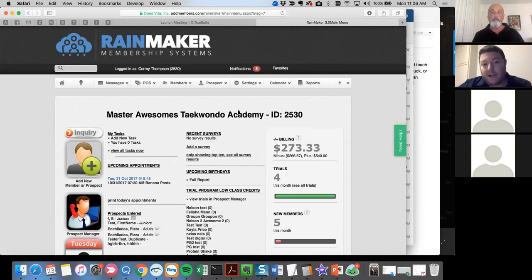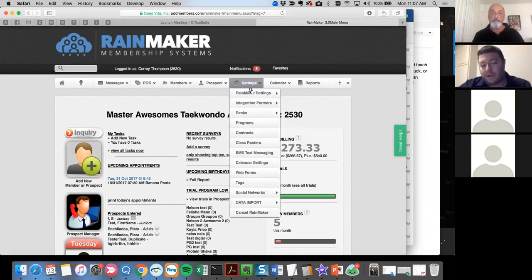So to set up the tags, all you have to do is go to settings here at the very top of your toolbar, and you come down to tags.